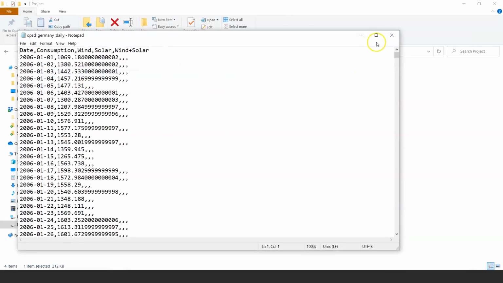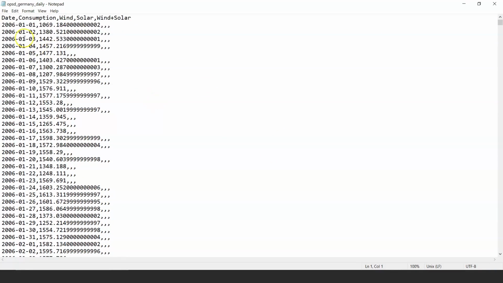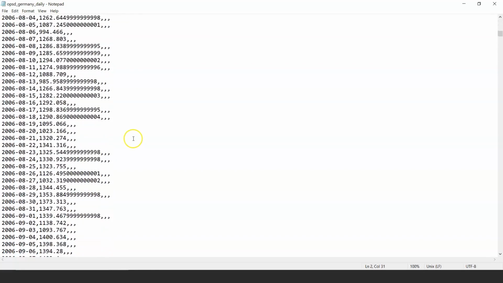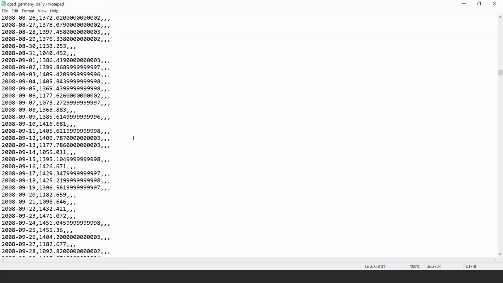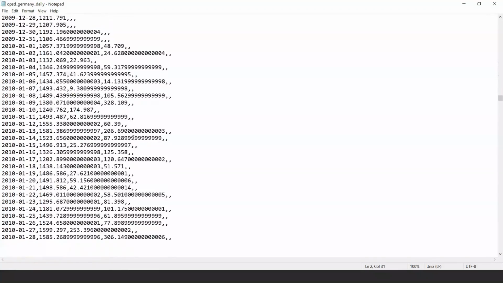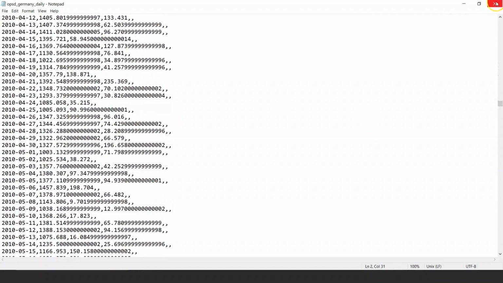We can look at the data set. It is in a simple format. It has time and values for consumption, and then you have data for wind, solar, and wind plus solar. In certain cases you have only the date and the consumption, but if we scroll down we will also find data for wind, solar, wind plus solar, and so on. So this is a time series data set which we would want to work on.